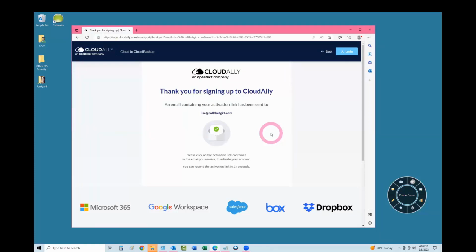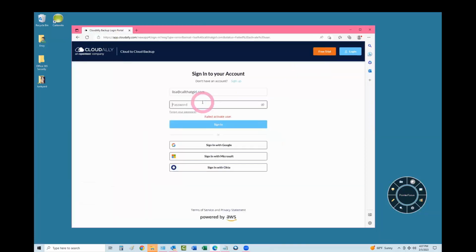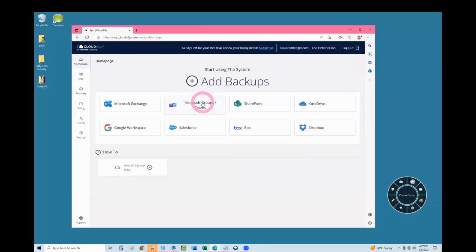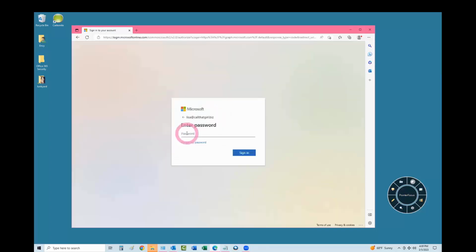I'll be back in one second here. So that activation took about 10 seconds, which was really nice. I like that, fast. And now we're logged in. The setup for the free trial took what, 10 seconds, 15? And the activation didn't take very long either. So this is a good sign. You don't have to wait. You can do this yourself.